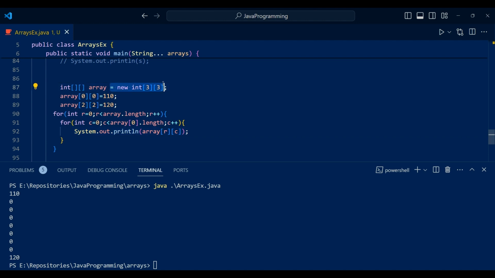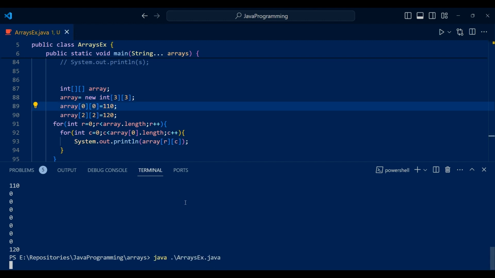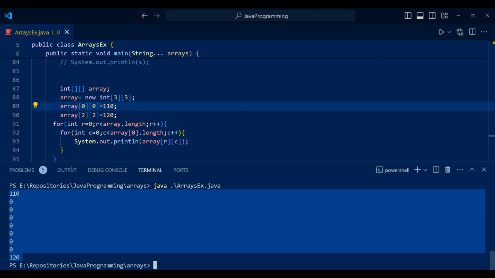So this is array declaration and initialization at a time. Instead of this, I can declare like this also, no problem. This is called declaration in one line, and I am getting the same result. So array declaration and array initialization, we can specify in two lines also. This is also perfectly valid.